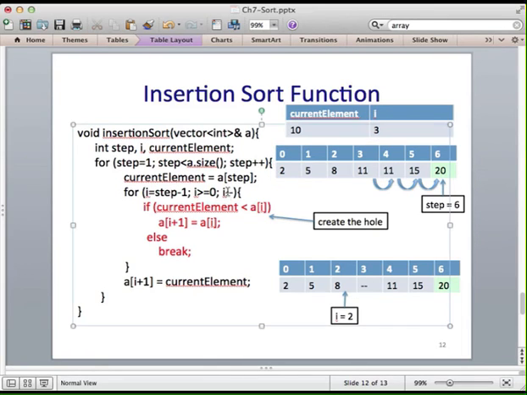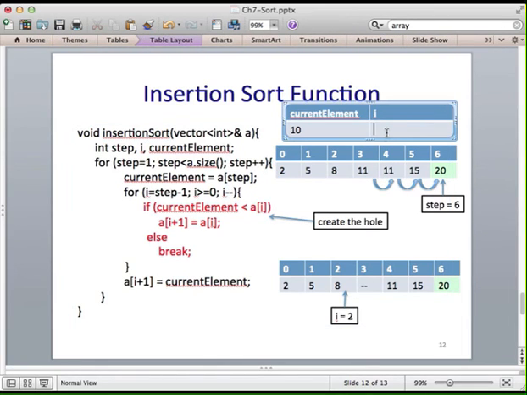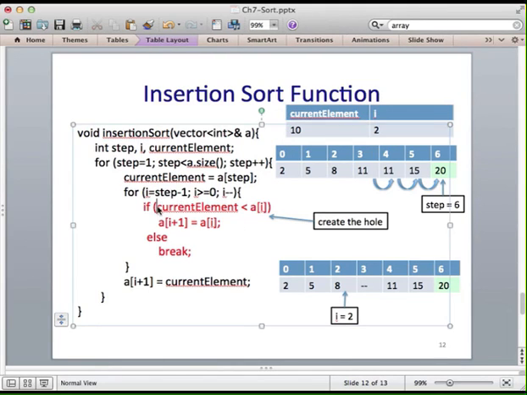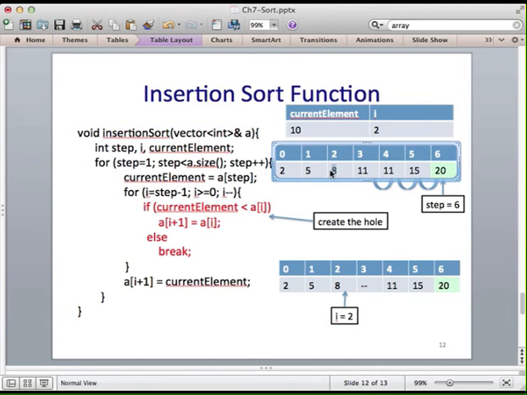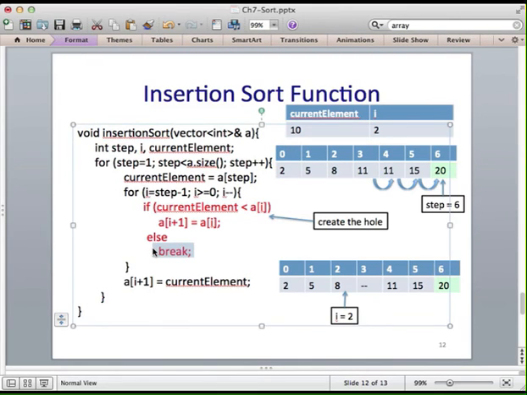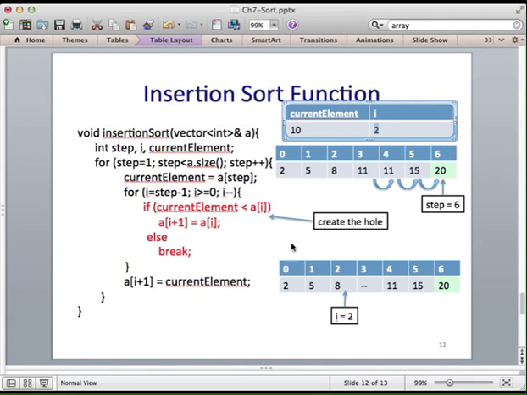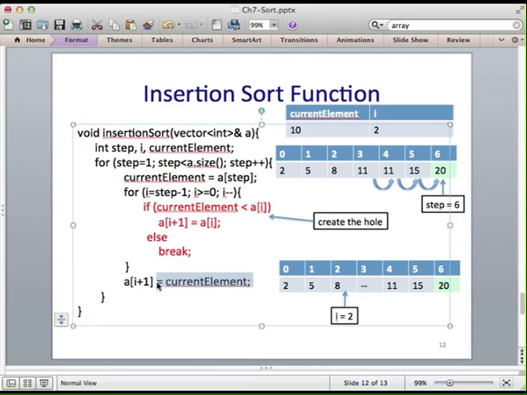Again, we decrement i, so i becomes 2. And we ask, is current element, which is 10, less than the item at index location 2? And now you can see that 10 is not less than 8, and so we break out of our loop. And i is 2, and we assign current element to therefore location 3.